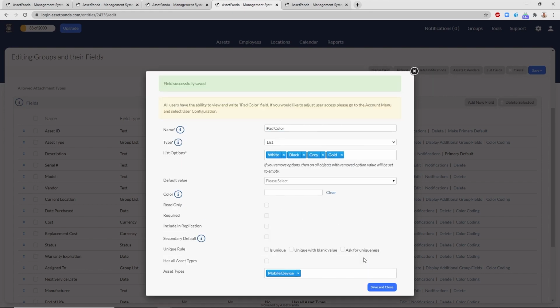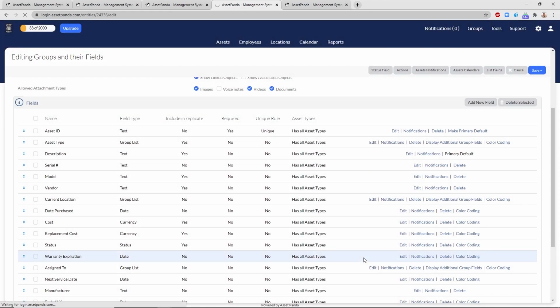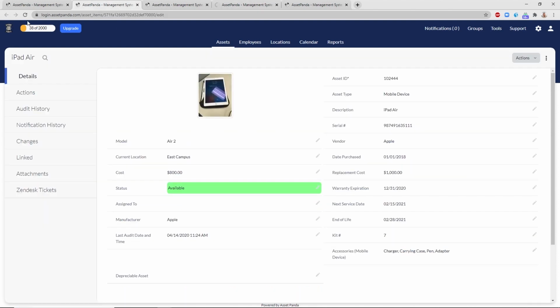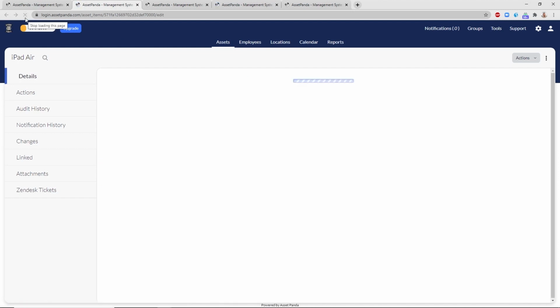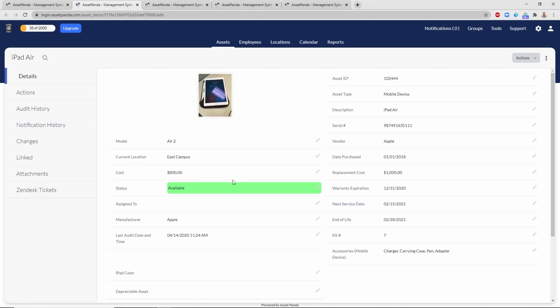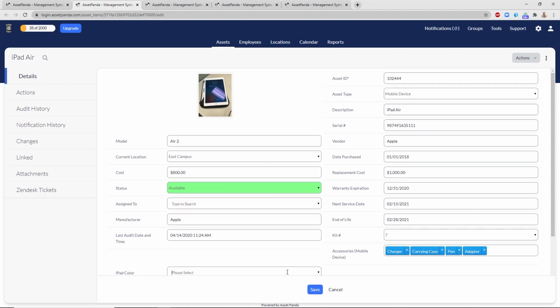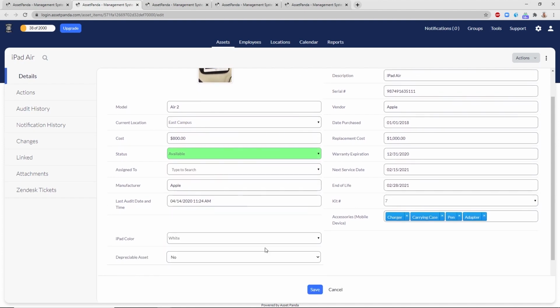So if I'm working with my awesome motorcycle, per the earlier example, I'm not going to see this field. Now that I've added that to the system, I can pop back over to my iPad, I'll refresh here, and we'll see a brand new field down there at the bottom for that iPad color. I could just click into it and say, well, this is a white iPad, and we'll save that change.